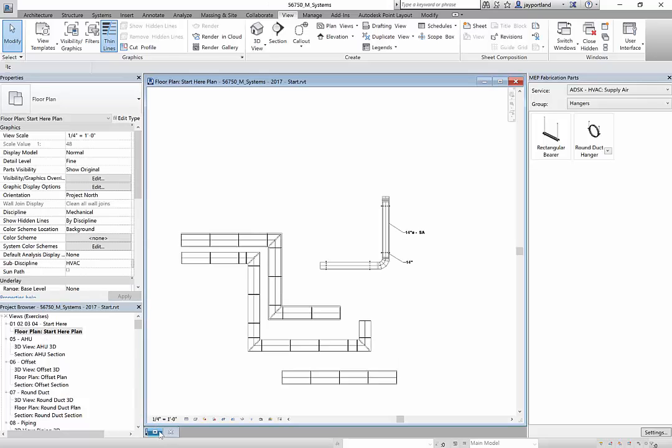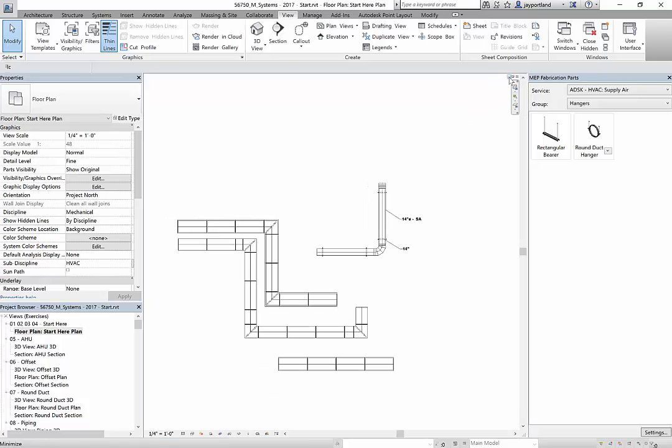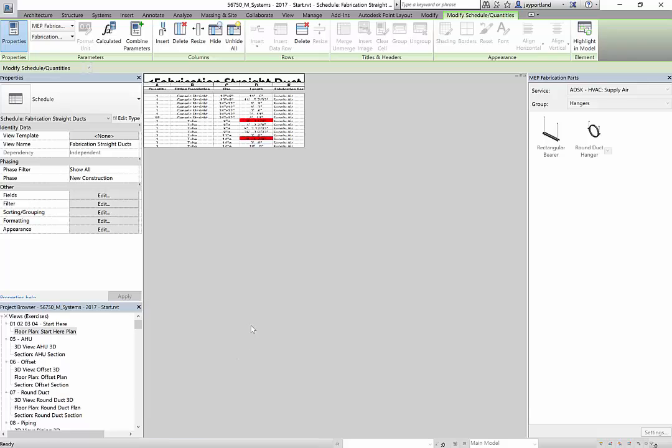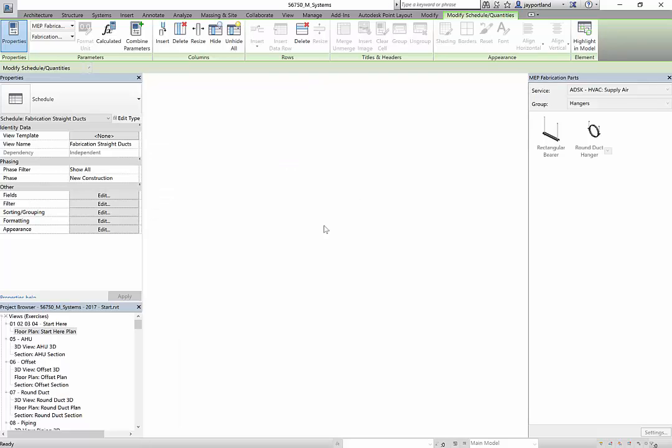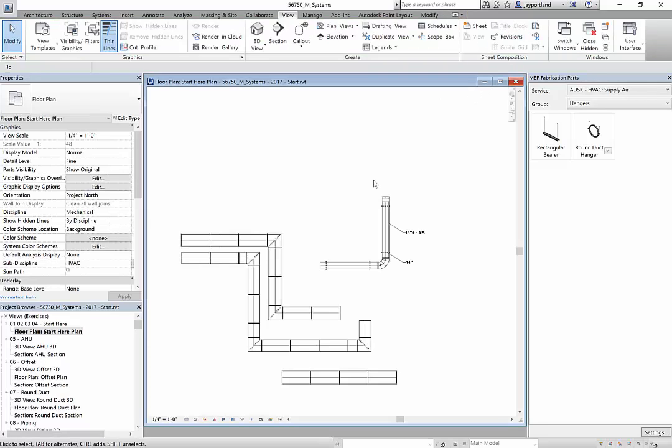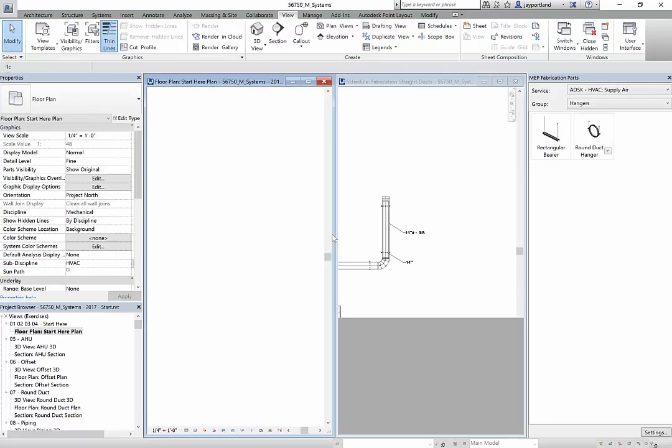Oh, I got some sort of weirdness happening here. Let me minimize this guy. Bring this guy up. And I want to maximize this guy and bring this guy in. All right, so let's tile these two together.